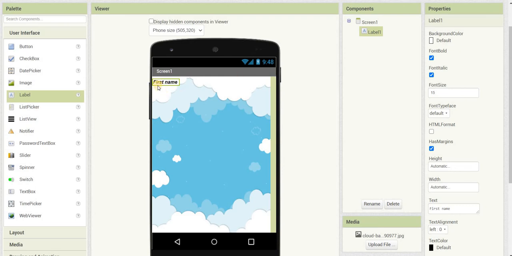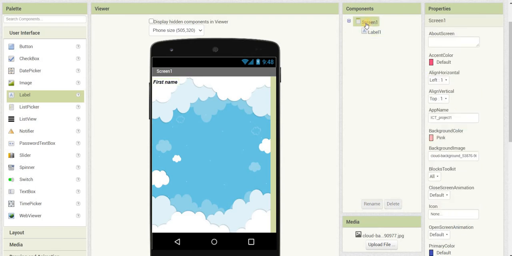Now I don't want my objects here to be at the left side of the screen. I want to change it to be in the center. So I will go to Screen1. I have to make sure that I've selected Screen1. The properties for Screen1 will appear here. Select align horizontal, this one. Change it from left to center like this.